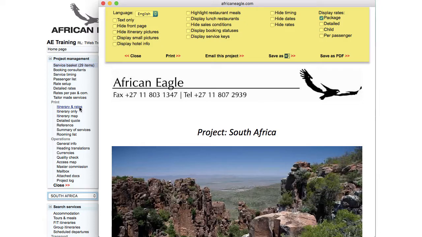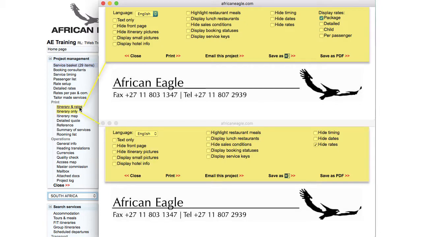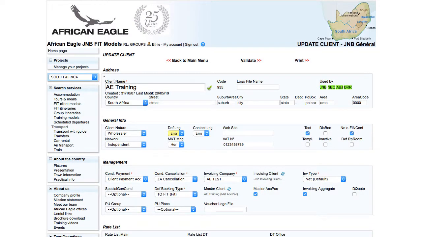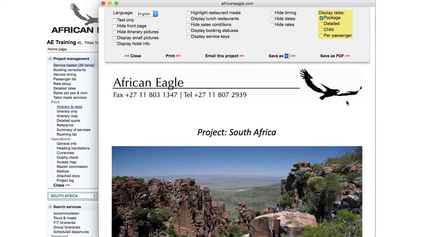Thereafter, there are a number of options. These options are the same for Itinerary and Rates and Itinerary Only, except that on the latter, Hide Rates is ticked by default and the Display Rates options do not appear. The default setting and options accessible to change depend on the client and the project. The default language depends on the language defined for the client. Display rates defaults depend on a number of factors, as we shall see.